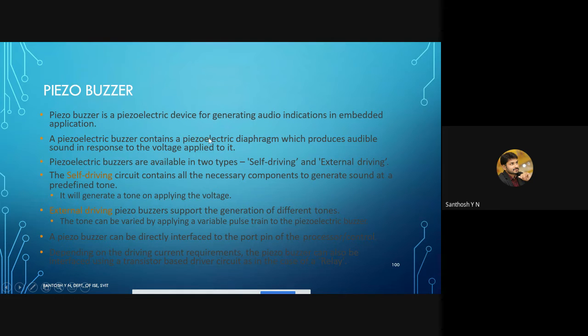A piezo buzzer contains a diaphragm which produces an audible sound in response to the voltage applied to it. So whenever the voltage is applied to the piezoelectric diaphragm, a tone is produced, and that tone is audible to the users. Why are we using LEDs, and why are we using piezo buzzers? It is all for giving indications to the user, right?